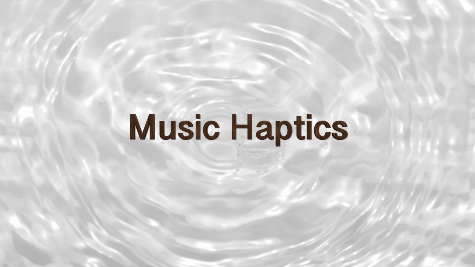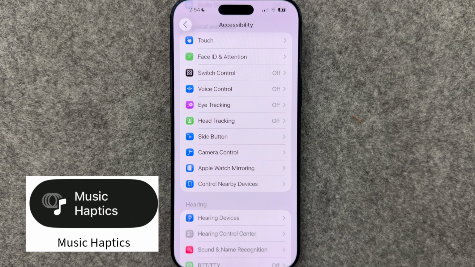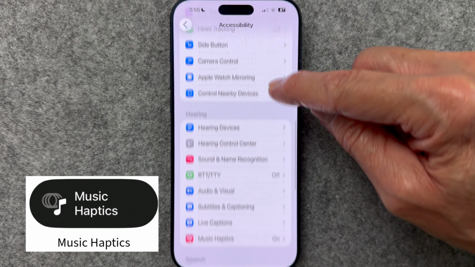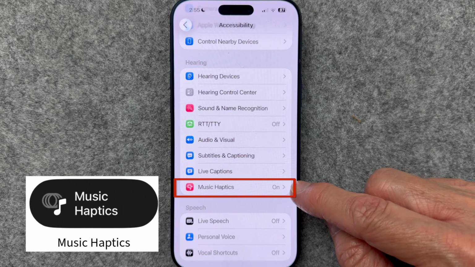Listening to your favorite song, now you can actually feel the vocal haptics. It's a next level experience. You don't have to be hearing impaired to enjoy this deeper music immersion. This one's really cool. Set this up in Accessibility, scroll down to the Hearing section and you'll see Music Haptics at the bottom of that section.